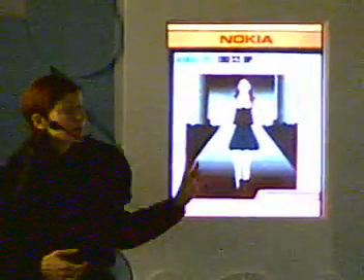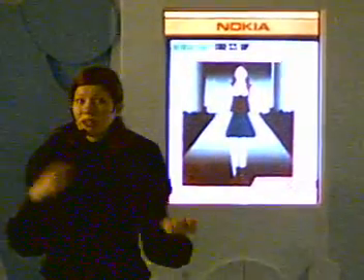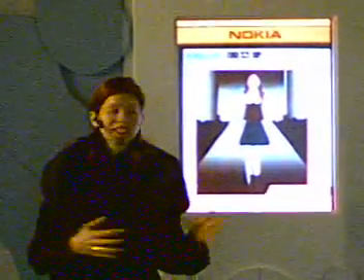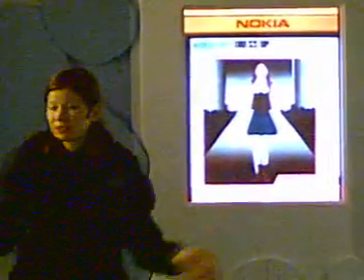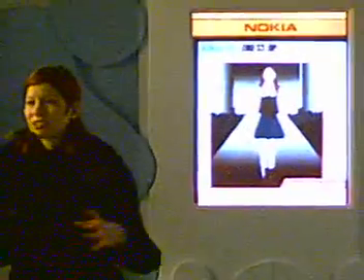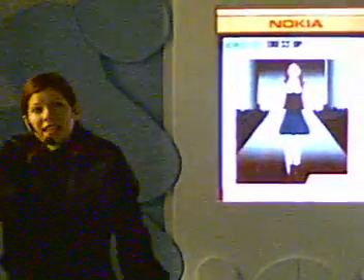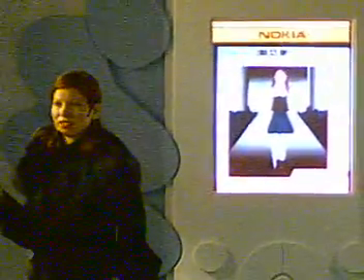For example, the players of this game could then mix and match and make their outfit, and then they could go to Bergdorf Goodman's or to any sort of fashion store, and they could say, hey, I would really like to buy this outfit.